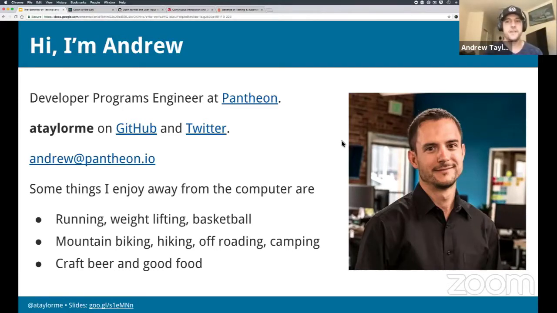So I wanted to share that and bring it in and relate it to JavaScript, and go over some of the benefits I've seen by adopting automation, and what that process looks like.